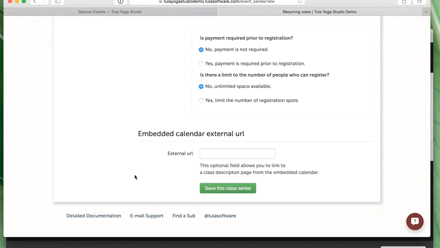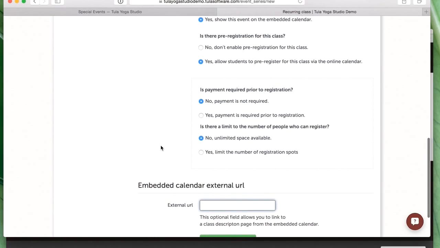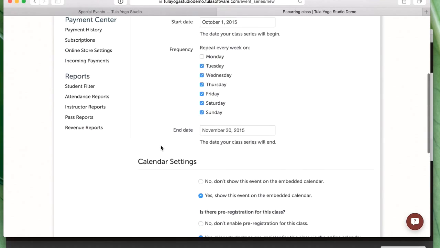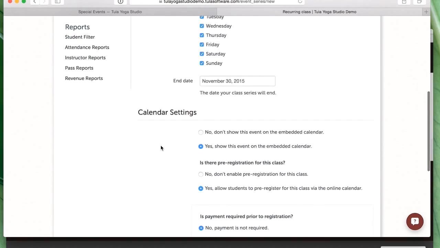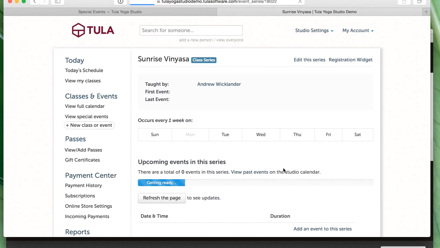And I will make a special event later on where payment is required so that I can show you the difference. Now, this external URL is so that if I want to have a page dedicated to the description of a class, that I could do that. And this is actually reminding me that a class descriptions page is a pretty common page that our website would benefit from that I didn't make. So I'll do that after I save this series of classes.